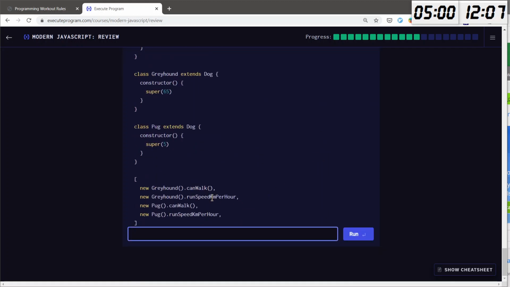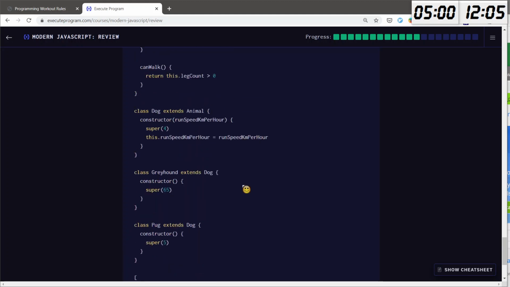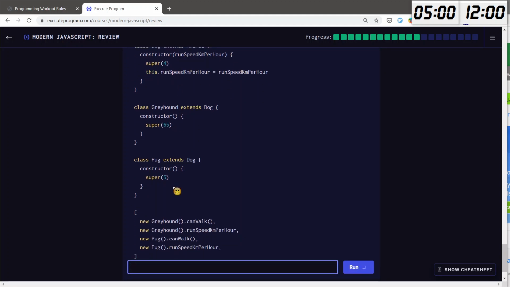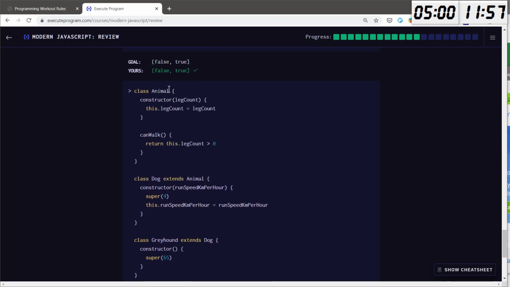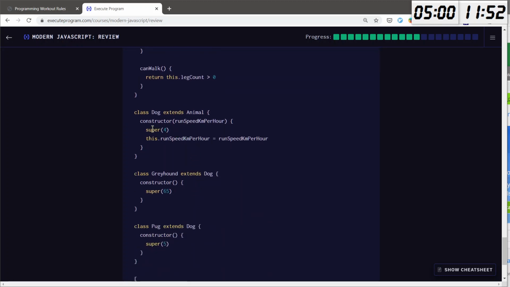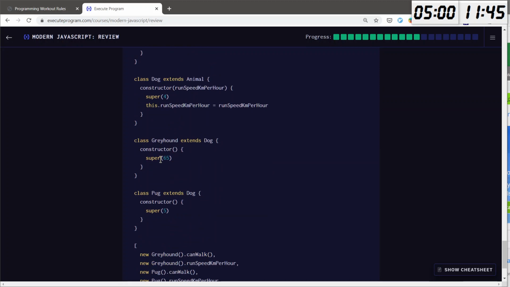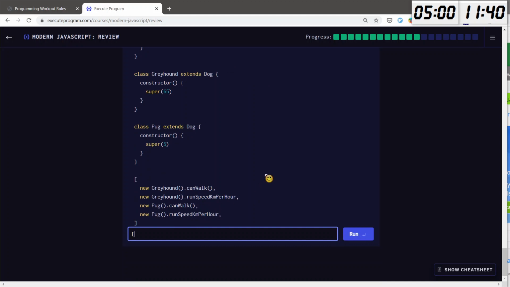Yes, 65, yes, 5. But it's because of the inheritance in here. The top is animal, then we have a dog. Dog creates, and here it puts 4, so it can walk, and then we set the speeds on them. So I'll just fill it in. True. Here is 65. True. 5.